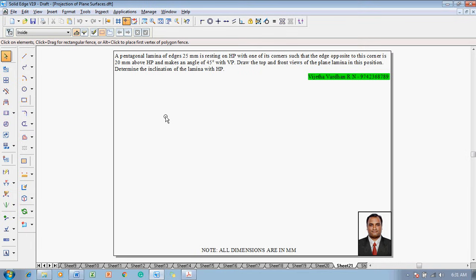I am Vijay Vardhan, and in this video lecture session I am going to show you a solution on projection of plane surfaces. An example problem is like this. A pentagonal lamina of edges 25 mm is resting on HP with one of its corners such that the edge opposite to this corner is 20 mm above HP and makes an angle of 45 degrees with VP. Draw the top and front views of the plane lamina in this position. Determine the inclination of the lamina with HP.